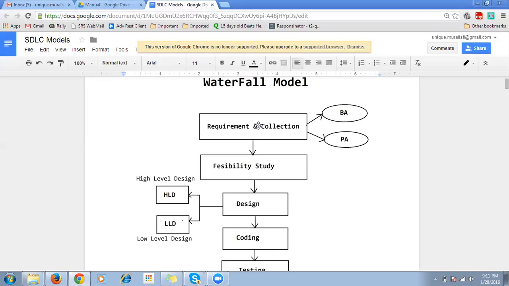So the person who collects the requirements in a service-based company is called a business analyst. The person who collects the requirements in a product-based company is called a product analyst.